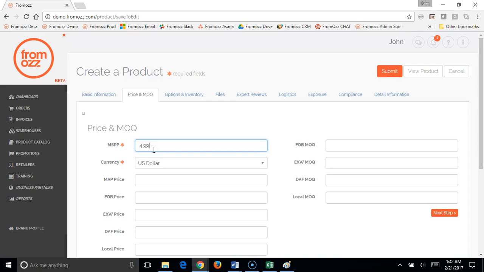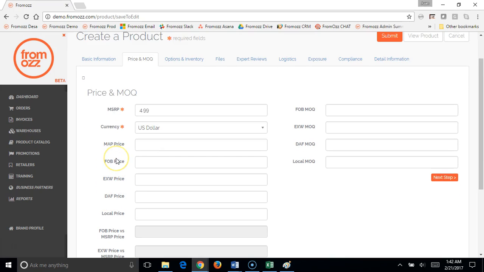In many cases, people add a 50% margin to their cost. So for example, if your cost is $4, you would put MSRP 8. However you want to handle it. Here you could select which prices you want.